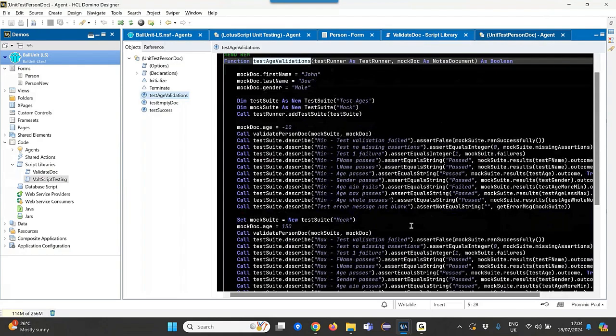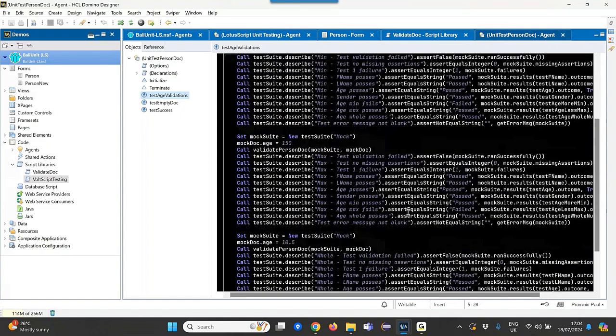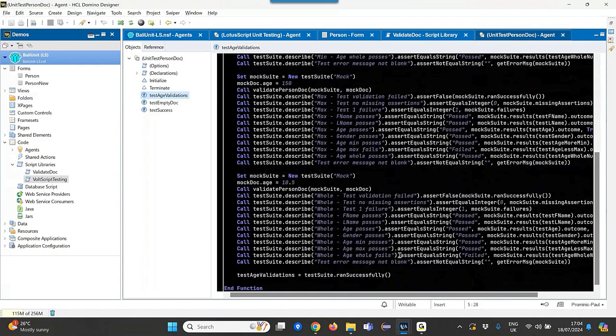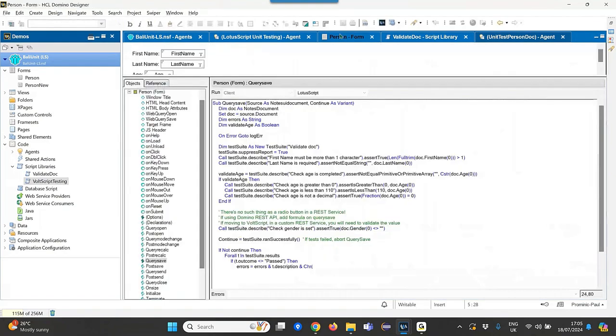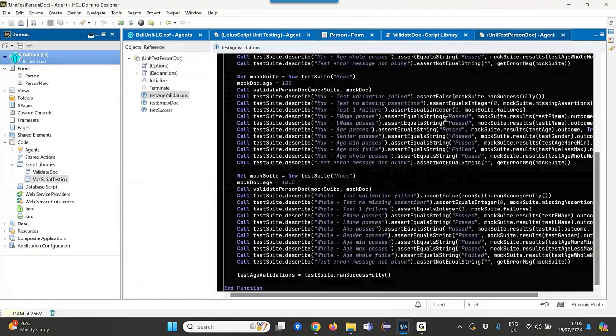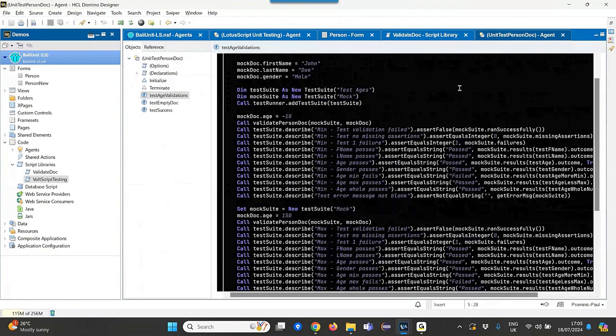And I can do testing on age validation, so throw in a -10 in there. Was the only test that failed the age minimum? Throw in 150. Was the only test that failed the maximum? Throw in a 10.5. Was the only test that failed a whole number? And now I've got a unit test which tests this person document getting created in memory, and tests all the various scenarios in unit testing.